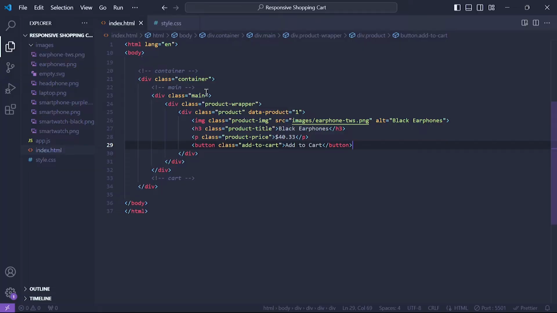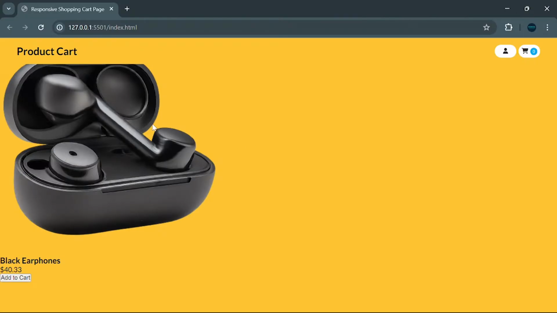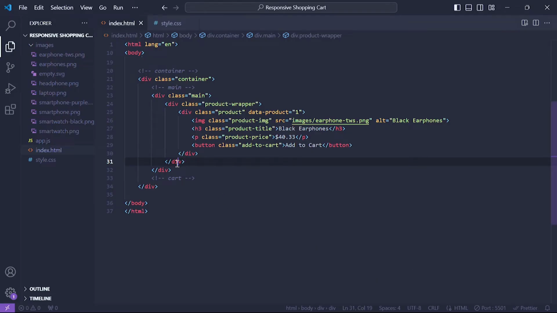Let's save our changes and see what it looks like in the browser. You'll see the container with our first product displayed, complete with an image, title, price, and an add to cart button. Now that we have our first product added, let's continue by adding more products to our list. Let's add our second product.